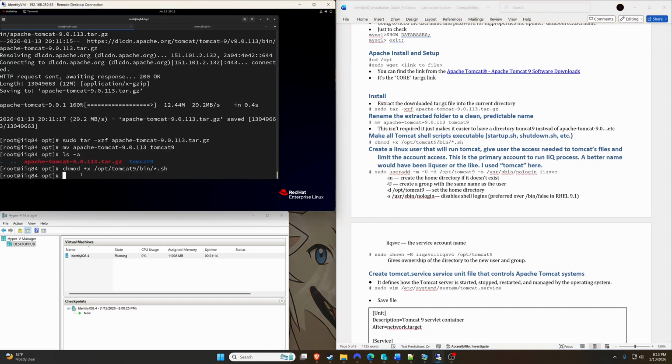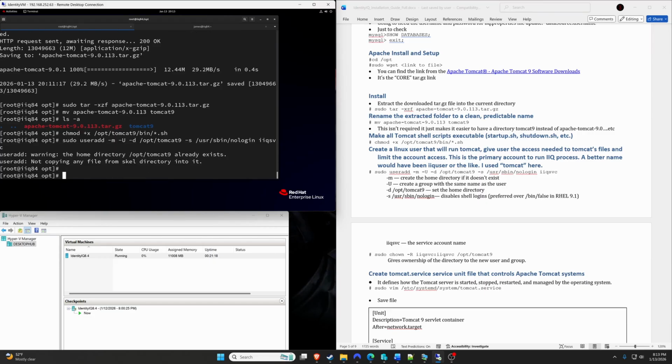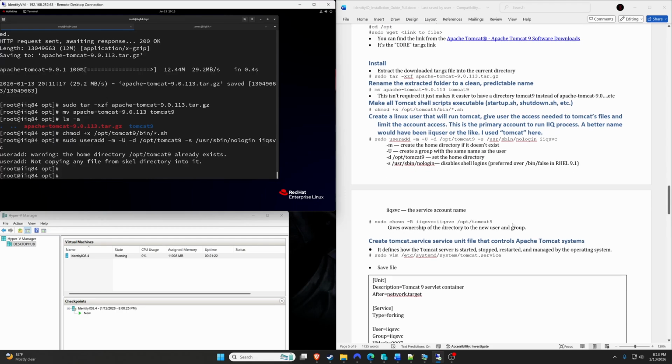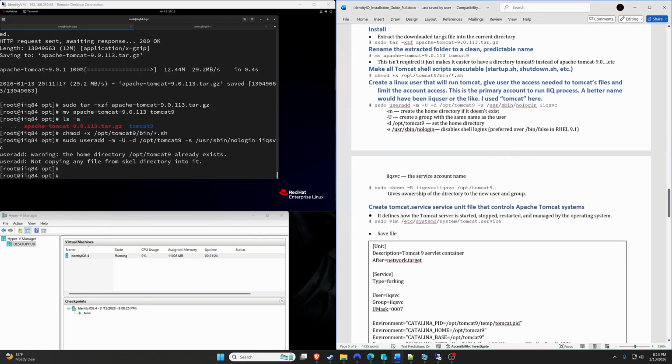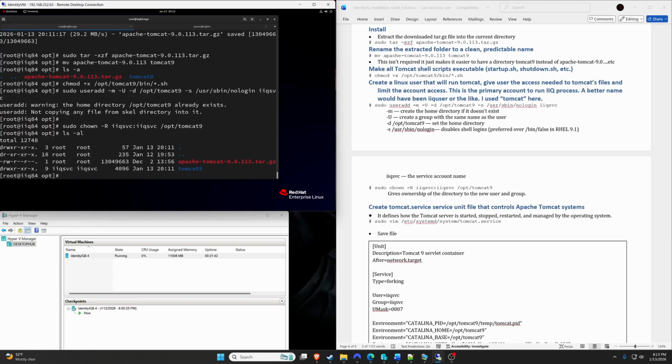So, and I believe this gives you a couple warnings, but it's not a big deal. It's just saying it already exists because it does already exist. All right, and now we're basically going to give everything under Tomcat. The directory Tomcat is going to be owned by that IIQ service account and the IIQ service group, not directory. So if you look at it now, you'll see that it's owned by IIQ service in the group.